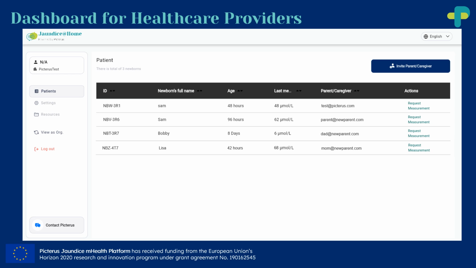Now we're back on the dashboard where you have an overview of newborns. Let's look at a newborn profile. You can access any newborn profile simply by clicking on that newborn from the list.